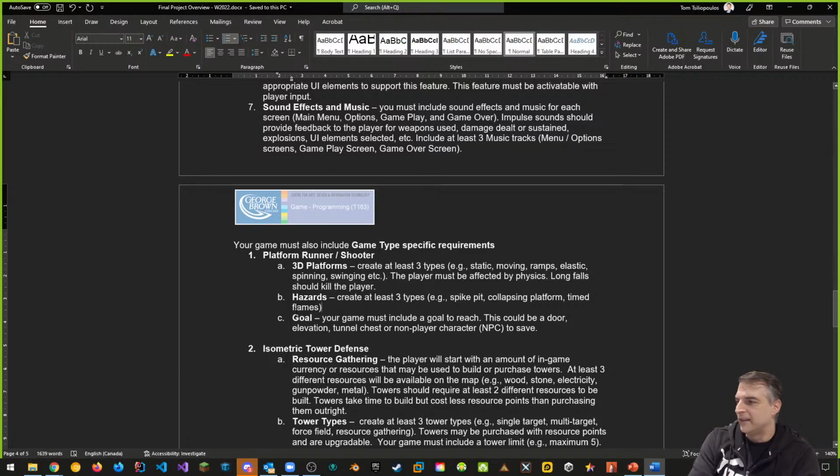Hazards. You need to create at least 3 types of hazards. They're different than platforms. Okay, so again, spike pit, a collapsing platform, timed flames, whatever. So 3 hazards and 3 platforms. So that's 6 different things here. Your game should also have at least a goal to go to, some place that you're going to go. This could be a door, elevator, tunnel, chest, or non-player character that you got to save. Okay, so that's pretty straightforward.